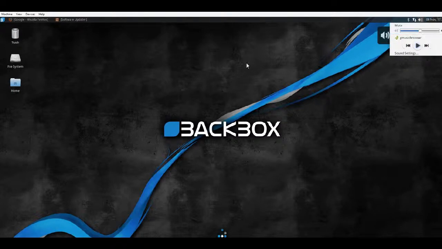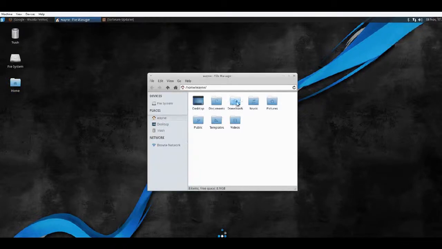And this is my sound. I can turn up the mute. Turn up the music. Sound settings is right there. And I like that little icon right there. That looks pretty cool.